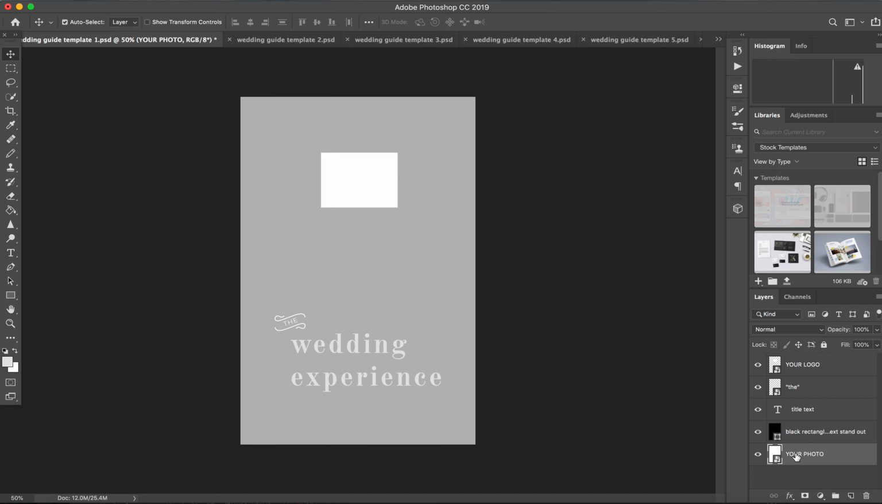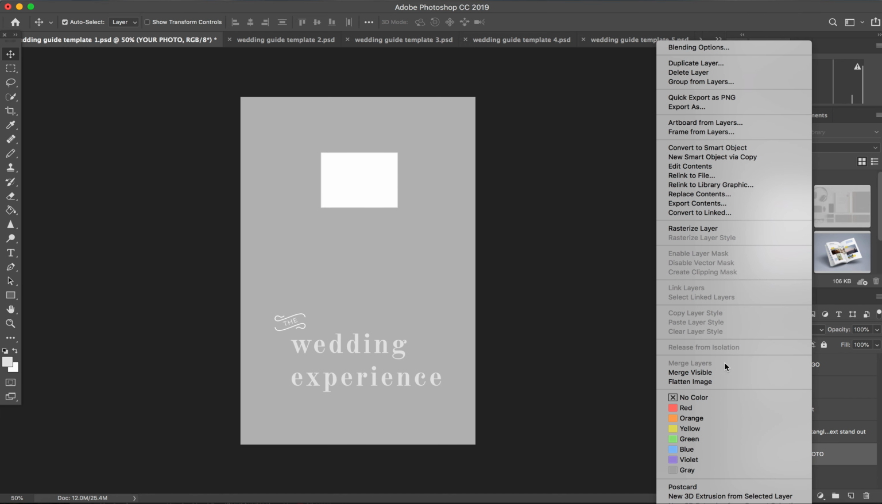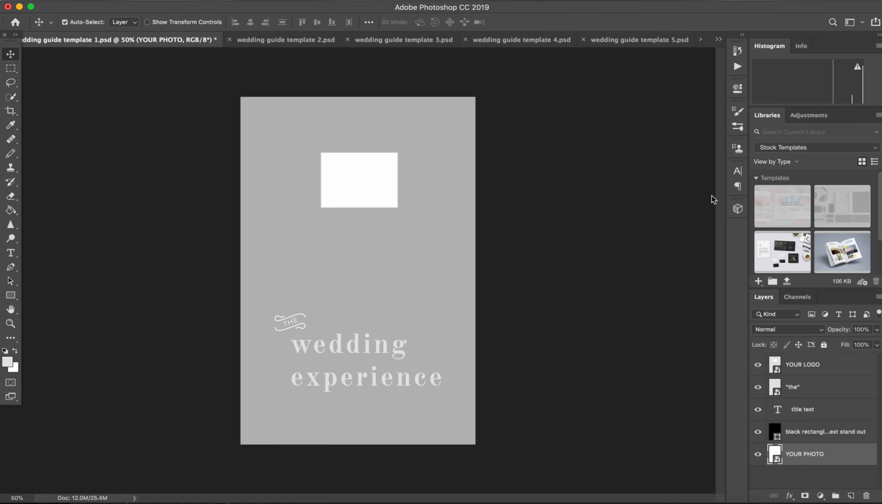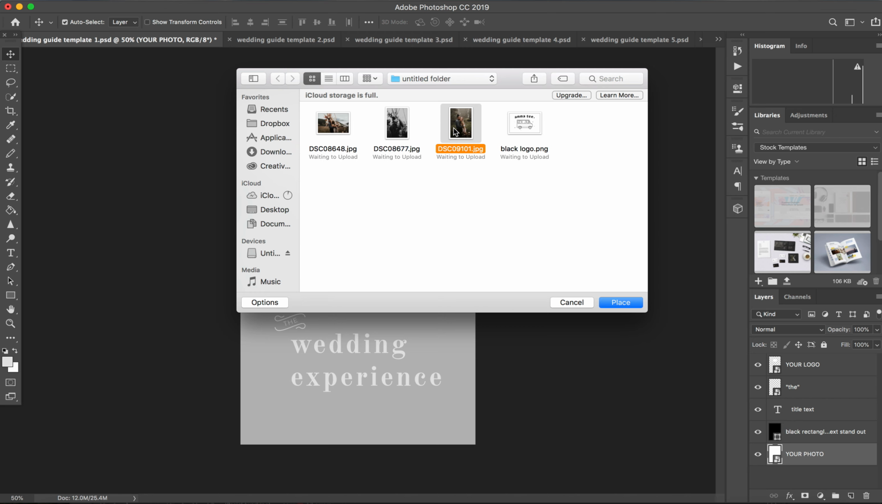So when it says that, you're just going to replace what's in there with one of your photos. To do that, if you're on a Mac, you're going to press Control and click on that layer. If you're on a PC, you're just going to right click and then go up to Replace Contents and choose a photo.